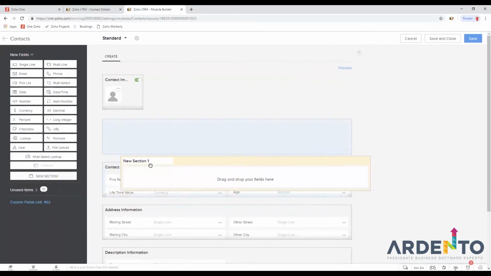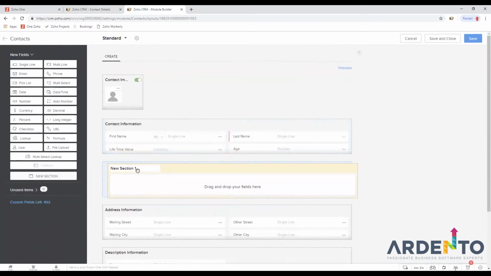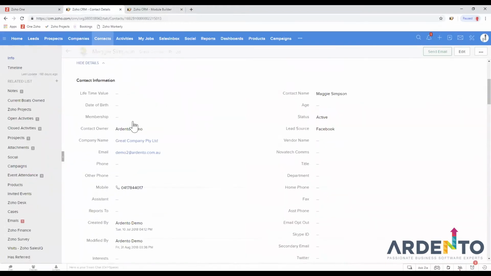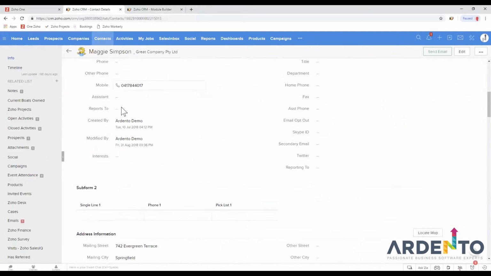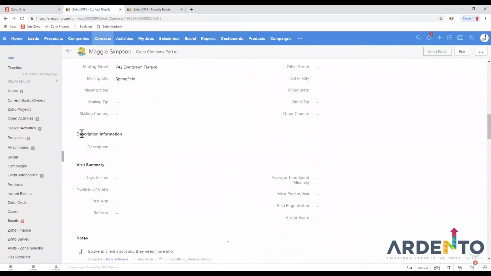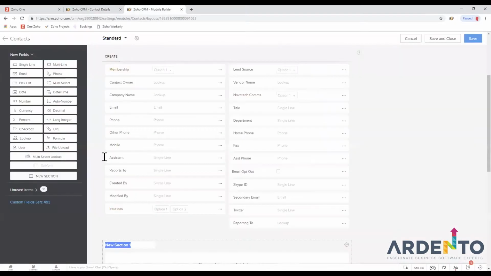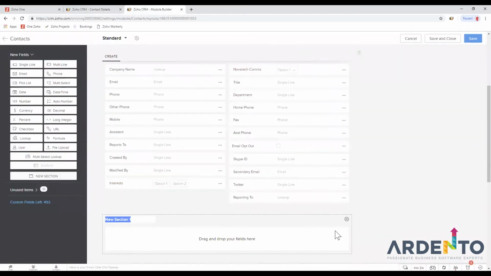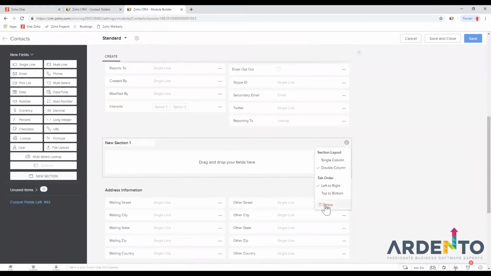The last but not least on here is the new section. So you can basically create these sections where the fields are cordoned off. If I go back to Maggie's system, you'll see contact information. We go down, then there's subform, then there's an address, then there's description information, visit summary, etc. You can create your own sections and section everything off as you need to.